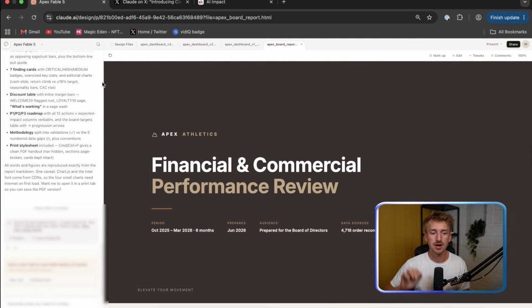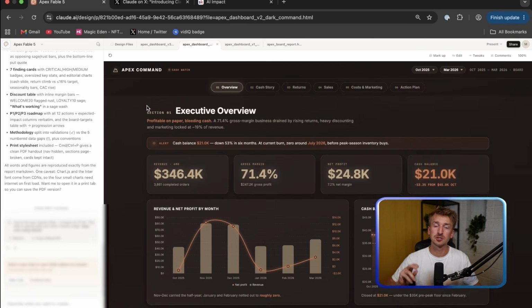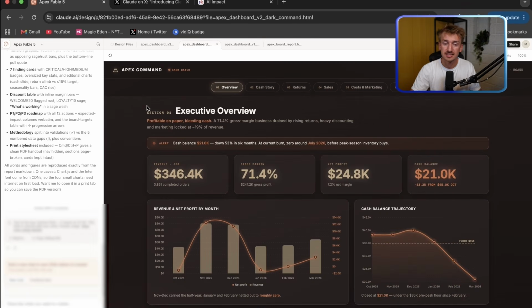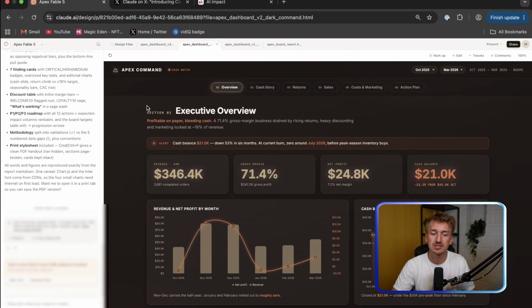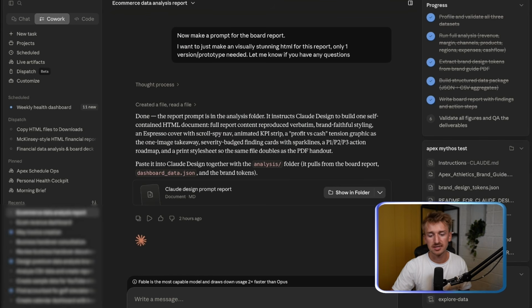So this is the power of Claude Fable 5. It made some beautiful dashboards. It also did a great job at actually analyzing the data and finding key action steps. But do also keep in mind that Fable 5 is an expensive model. It's 2x the cost of Opus 4.8. So it is a massive upgrade.